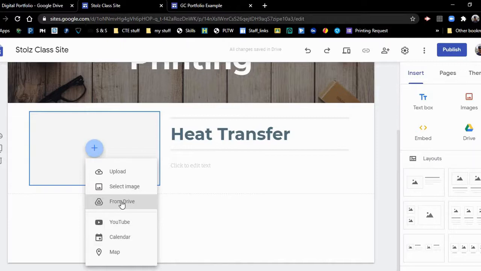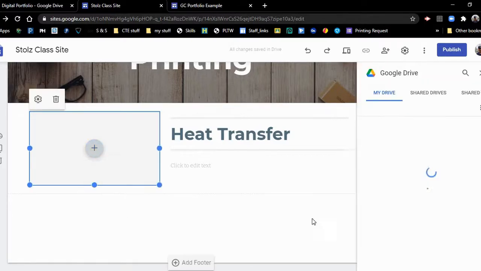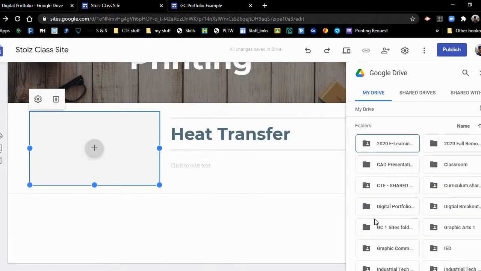Once you have that as a JPEG, it needs to be moved into that site folder, okay? Everything for the site or your digital portfolio has to be in that one folder, okay? So once you get everything moved and saved into that folder, you can upload from there, saying from the drive. Now it's going to go out and say, okay, where do you want to go to?